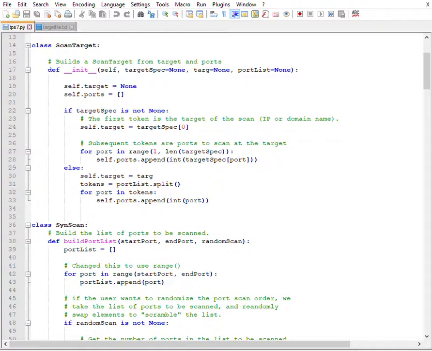Other changes are that the for loops now use the range construct here, and the in keyword, as you'll see in some other for loops. For example, here, for port in tokens. It runs through each token.